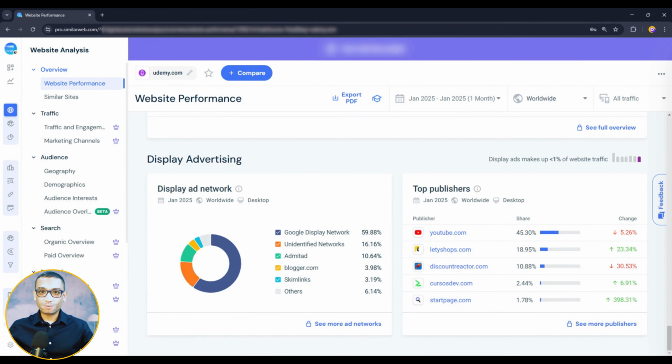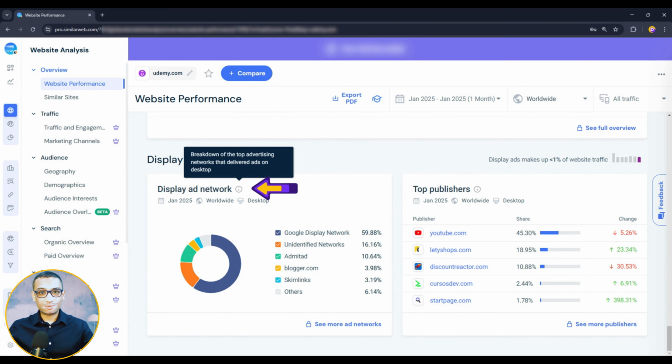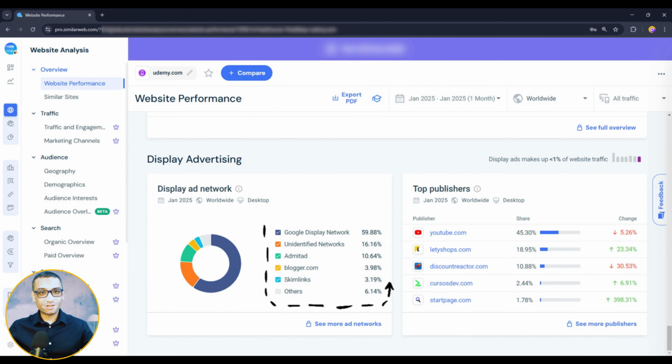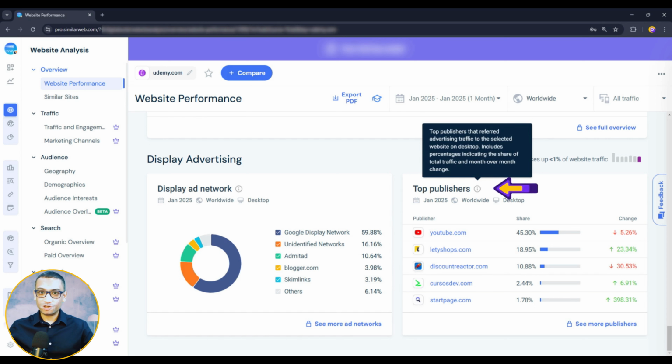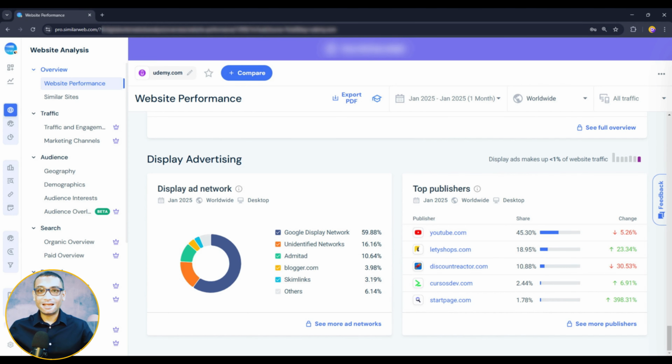Finally, at the bottom of the page, we see display advertising. This comprises display ad networks where display ads are being run. The percentages indicate which are contributing the most. Then there's top publishers, which shows which sites host the most number of ads. This will also indicate the kind of sites most important for display advertising. Display advertising is important for awareness activities as they allow high repetition, high frequency branding.